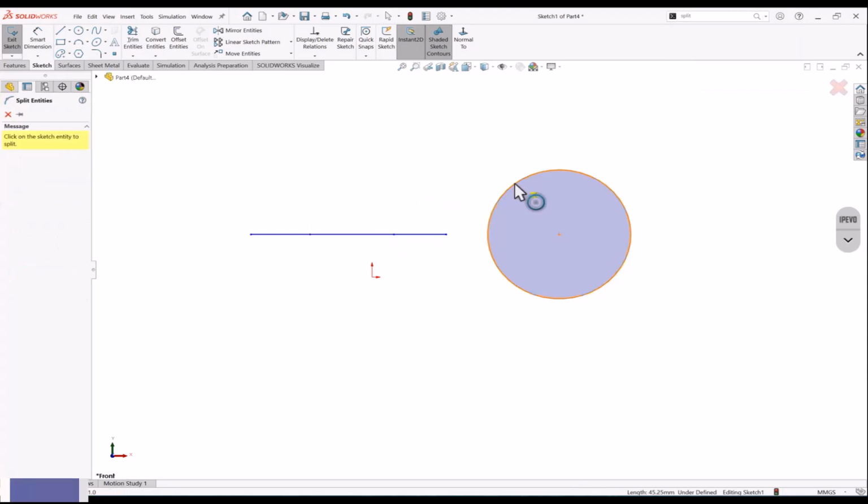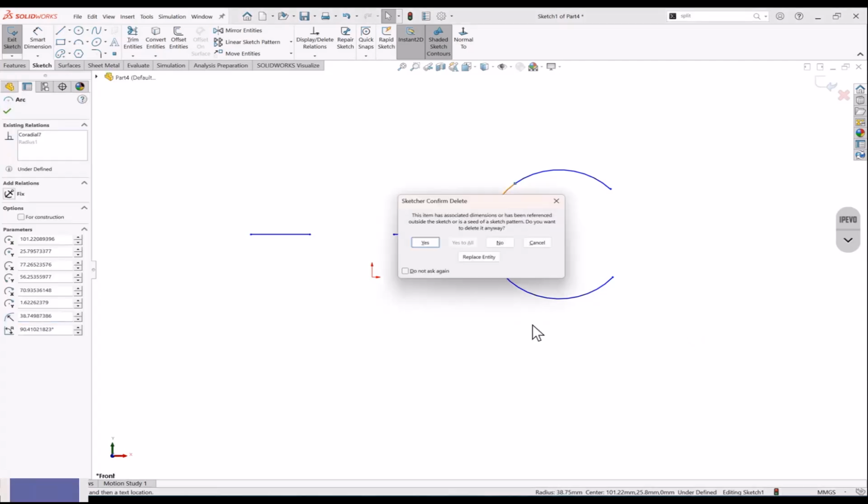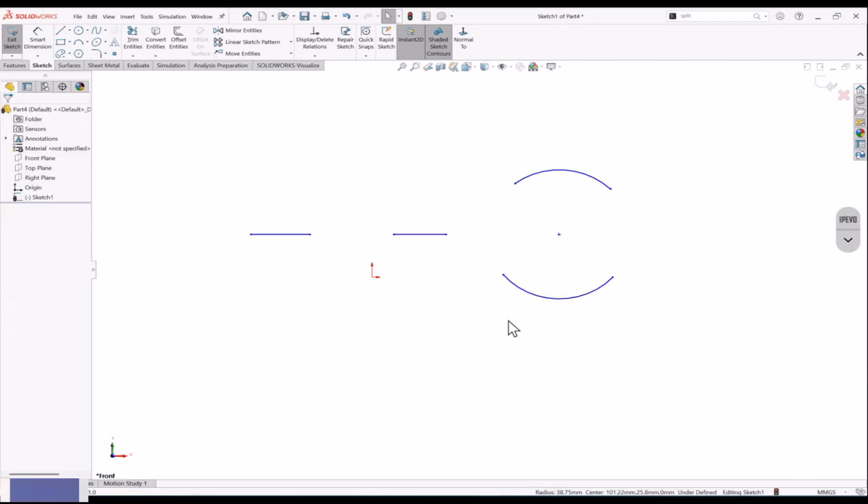So like this, you can place the splits wherever you want. So now you find that this is divided, this is divided. If you want to delete something, you can delete it like this. Okay, that part is split. Now let me undo.